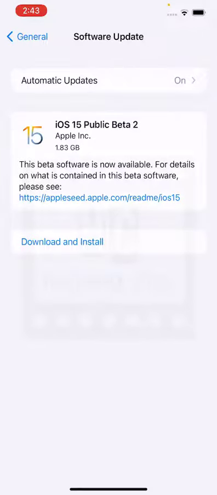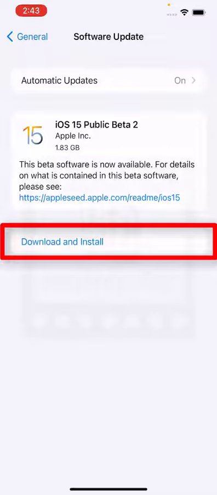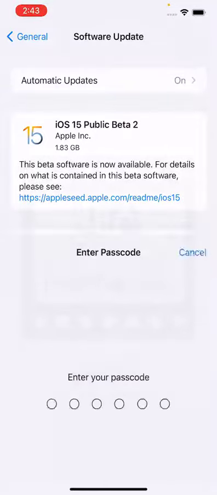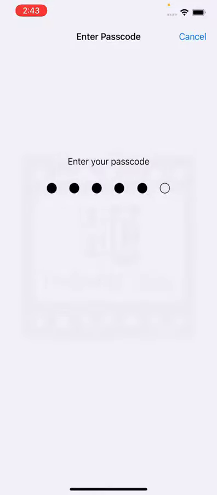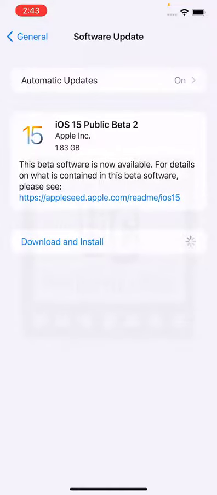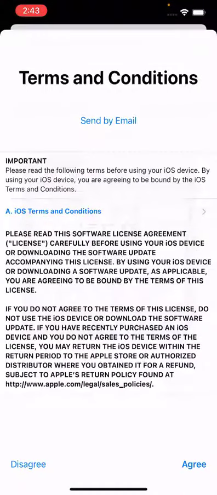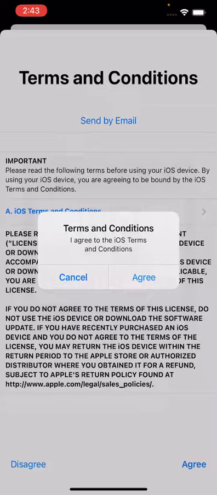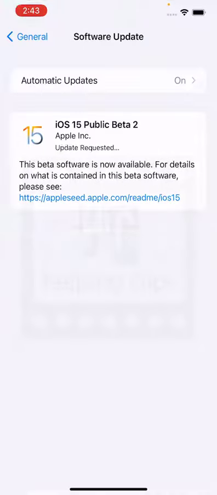Here you can see iOS 15 public beta 2 is available to download. Tap download and install. Enter the passcode to start downloading it. Agree to the terms and conditions. So as you can see, the update is requested and it will take some time.